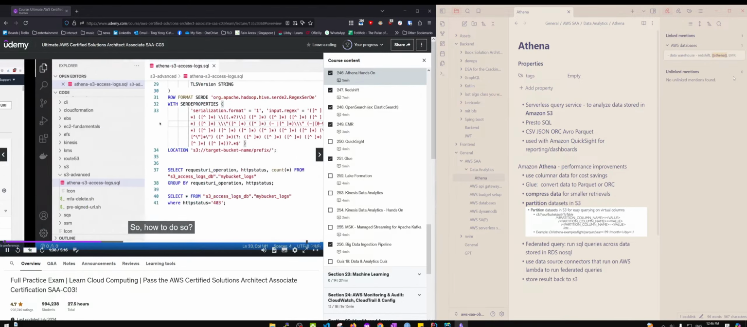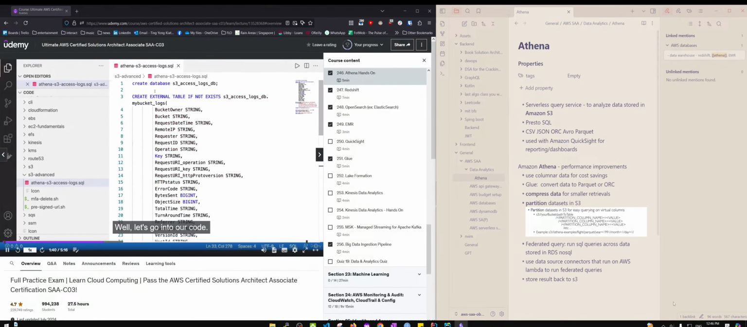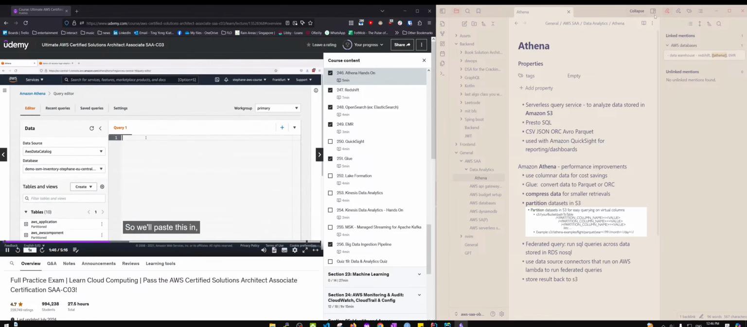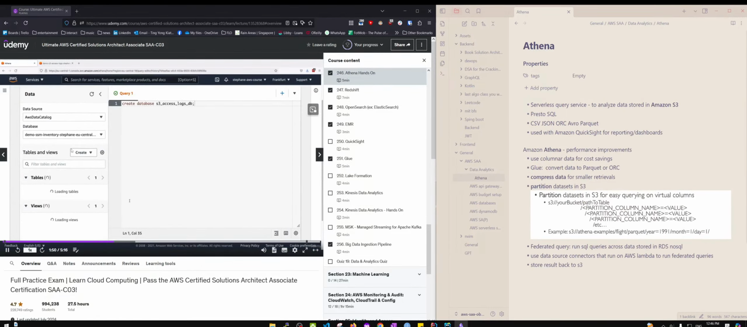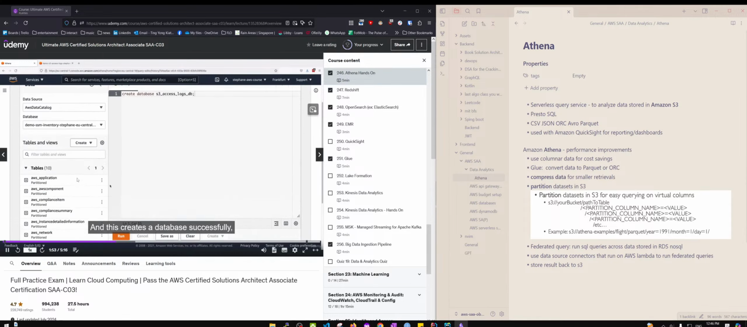So how to do so? Well, let's go into our code. The first line we have under S3 Advanced Athena S3 Access Logs.sql is to create this database. So we'll paste this in, create database, and then click on Run. And this creates a database successfully. So now we have a specific database here called S3 Access Logs DB.